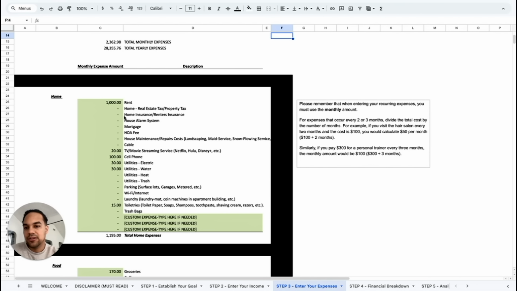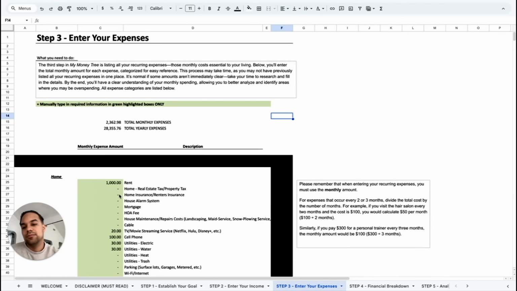So you can see here that in this example, we've just put in some numbers that are typical. And like the income tab, it actually totals what your total monthly expenses are going to be. And then it also shows you your total yearly expenses.